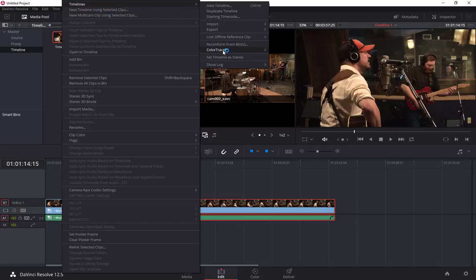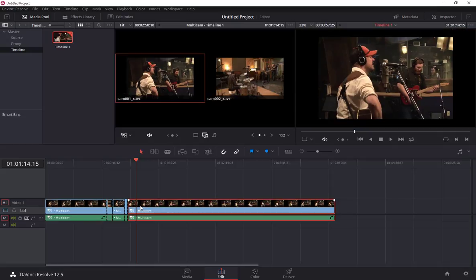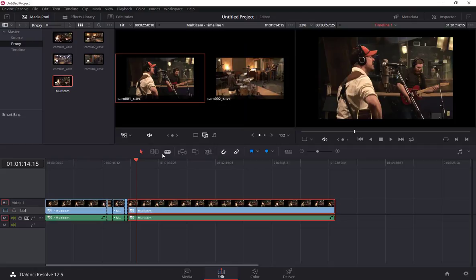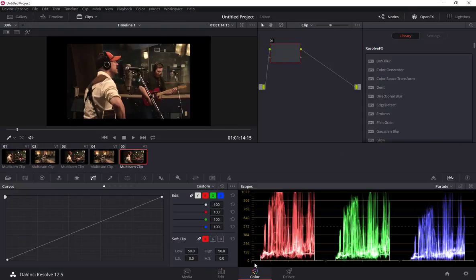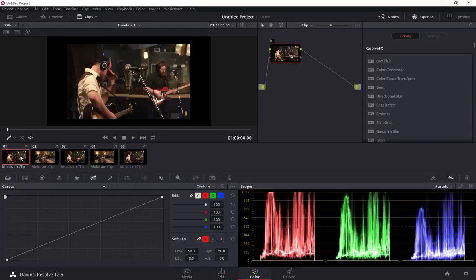Now I'll switch back again. Just for the purposes of demonstration, let's reconfigure back to the proxy and see what happens when you try to find a media pool when you're looking at the proxies. And you'll see it actually finds the multicam clip in the proxy bin. Okay, so we're working with proxy media.